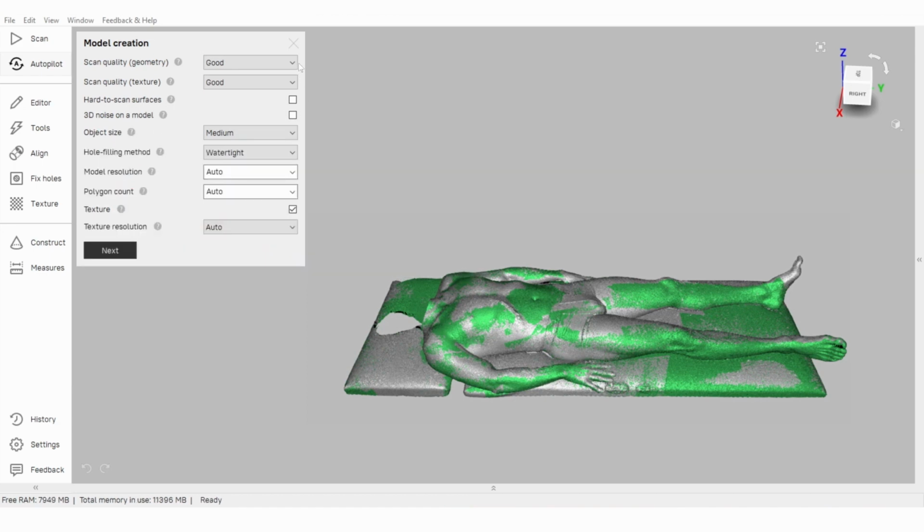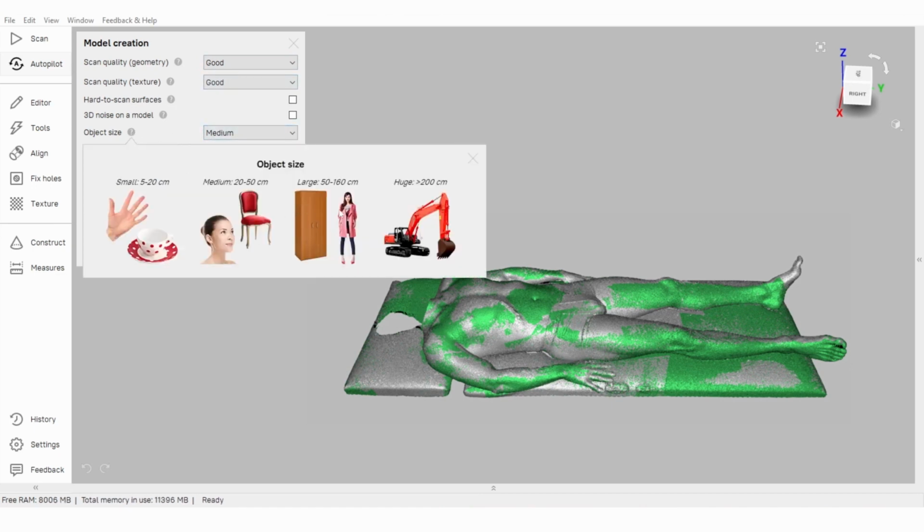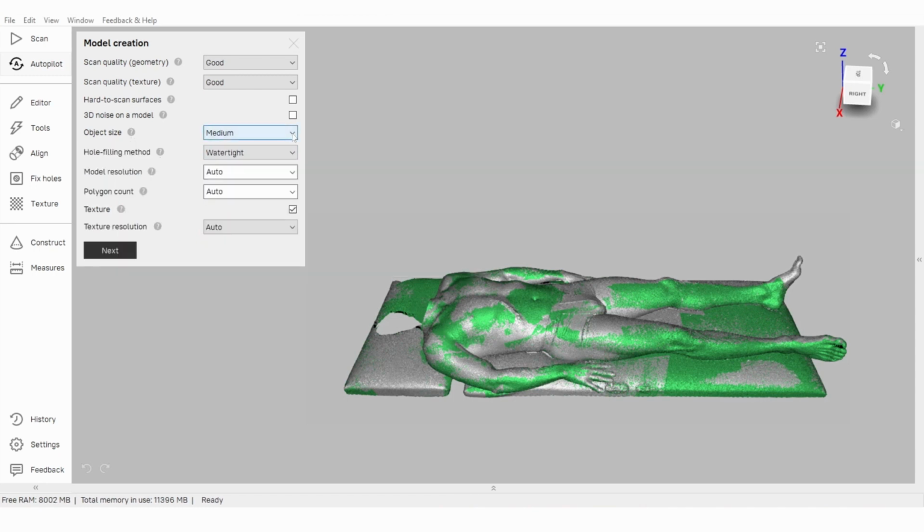Given the post-mortem lividity, we can define both scan quality texture and scan quality geometry as good. But in fact, a human body scan has sufficient geometry, so if you mark only scan quality geometry as good, processing of the scan will be done successfully and even faster. The object size is large. With this particular case, where the geometry of the wound is not that large and it was thoroughly scanned, the best hole filling setting will be by radius.